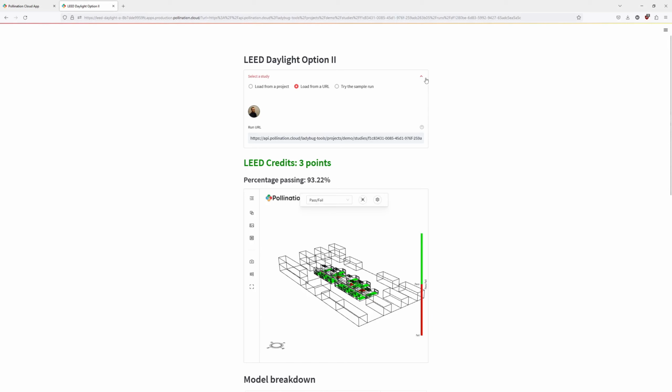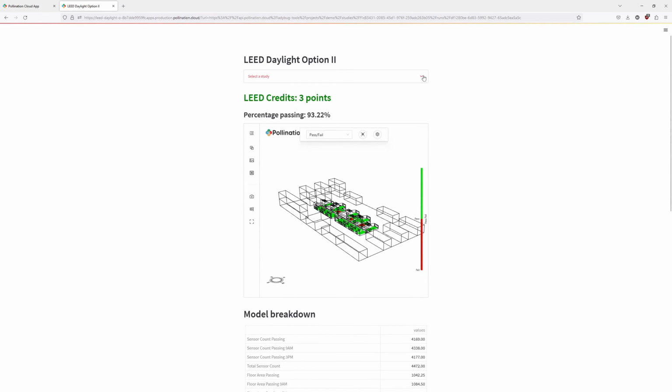I can close this expander for now. The first thing we see is an overview. We see the LEED credits awarded to this study, to this model. We see the percentage passing. This is the floor area passing the illuminance thresholds for both 9 AM and 3 PM.